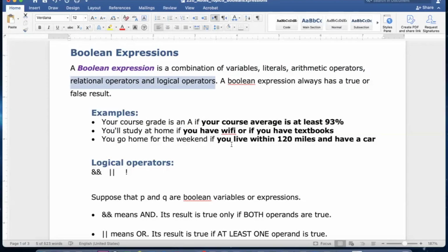Let's look at a couple examples of Boolean expressions just written in English. This first one has a Boolean expression at the end. The Boolean expressions are identified with bold text, asking us, is our course average at least 93%? So that's a Boolean expression. It's going to have a true or false answer. Either your average is at least 93% or it isn't. So the answer is going to be true or false there. And you can see in our statement, it's helping us make a decision about what our current course grade is. Today, we're just focused on the Boolean expression parts, and then we'll learn about the decision-making step later this week.